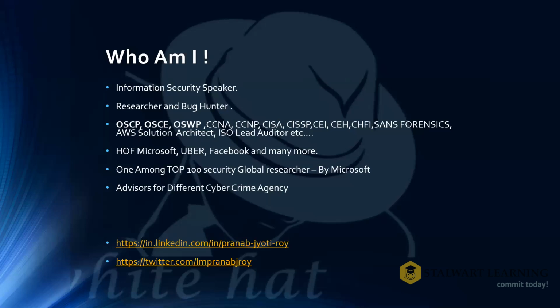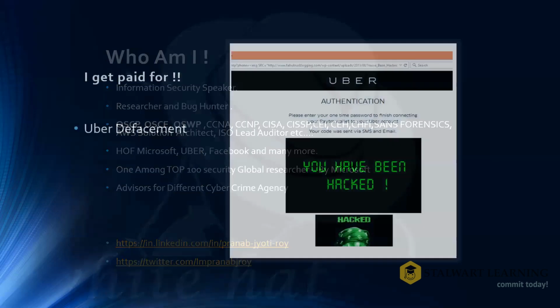Apart from that, I have found a lot of bugs in different enterprise applications, like Facebook, Uber, Microsoft. I'm among the top 100 security researchers recognized by Microsoft. Apart from that, I do a lot of advisories to different cybercrime agencies. Today, I'll take you through some of the instances which I have found.